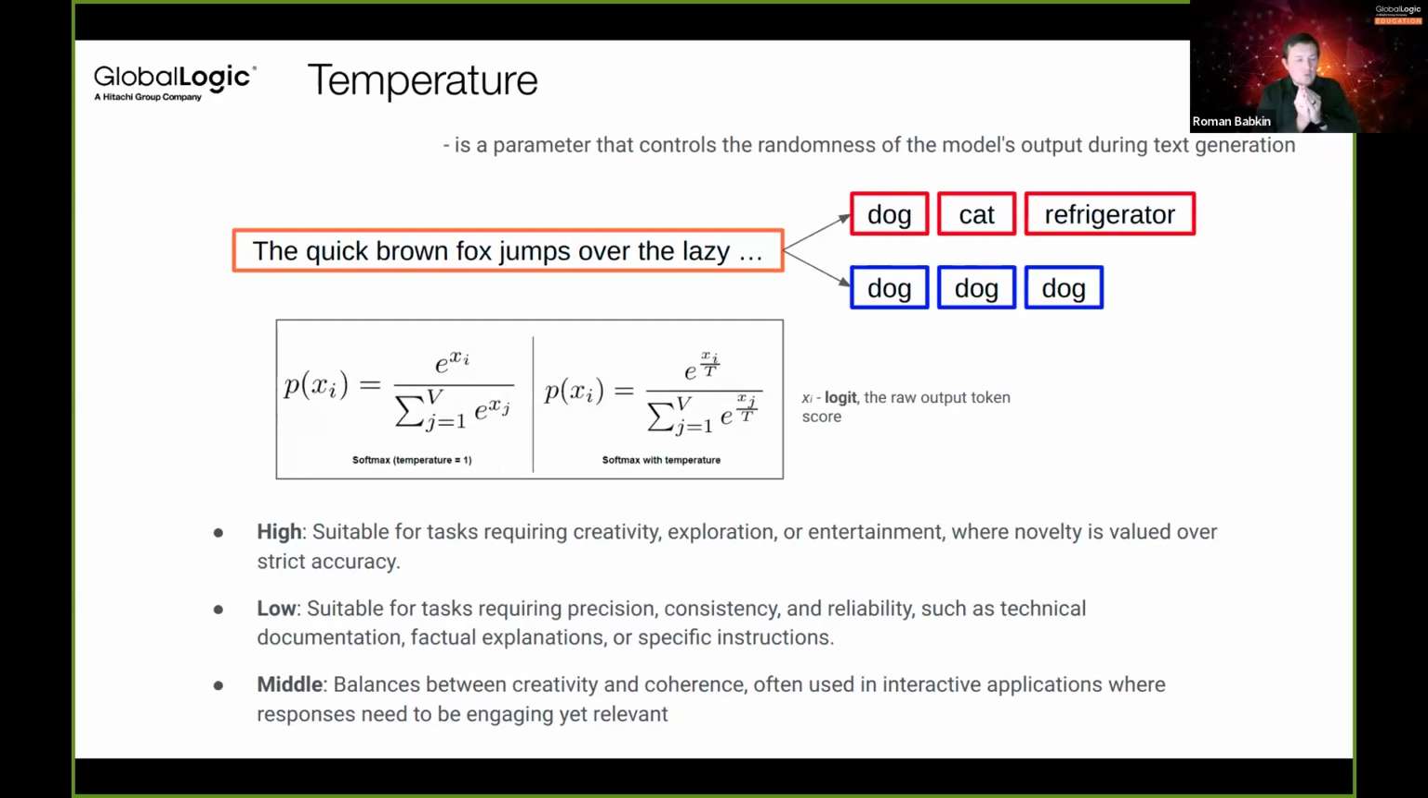Imagine that when the LLM wants to continue the text, it decides which word should be next. It calculates the probability of various words, and then picks the most probable one. And this parameter controls this split, and if we put a very high temperature, all the words may appear with the same probability. So instead of dog, you can pick a refrigerator. So high temperature is suitable when we want some creativity, when we want to create a new text, or when we want to rephrase the text.